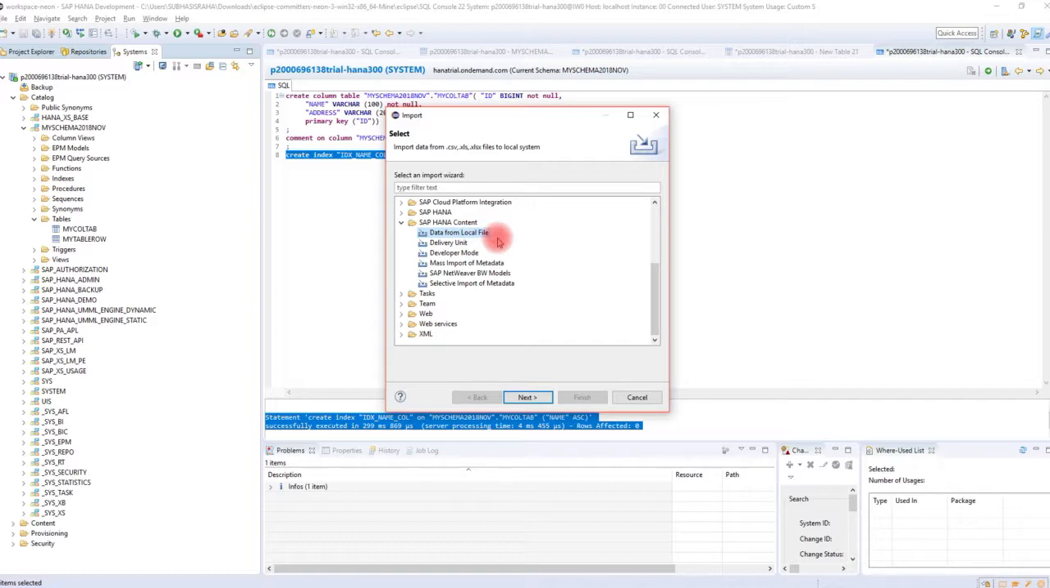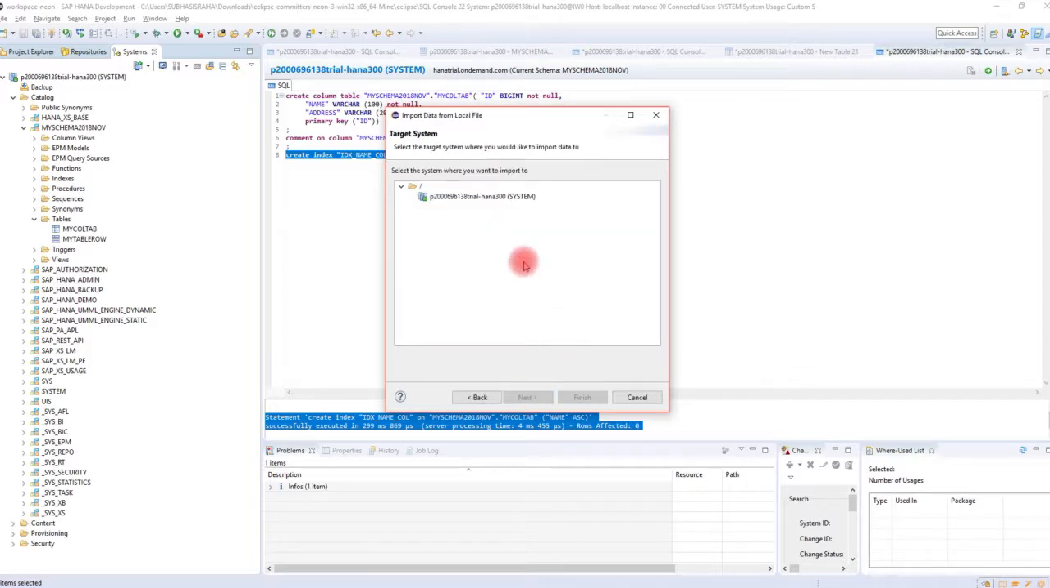Why local file? Because I will be passing this file from my local client. So click on that and click on Next. Now it is asking to which system it will import. I have only this one in my catalog system, so it is showing the trial, so that is fine. Then click on Next.